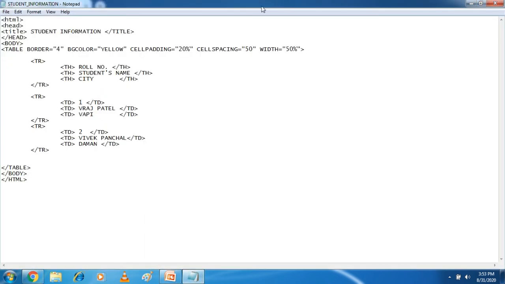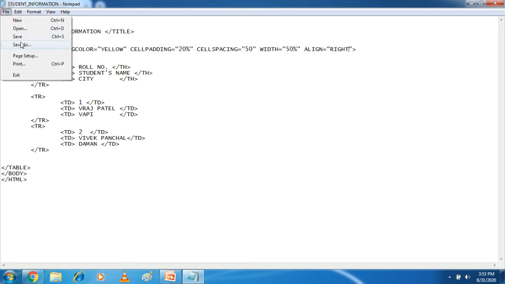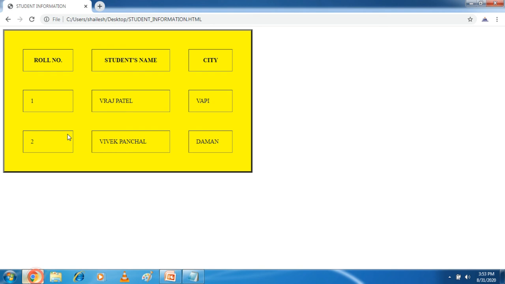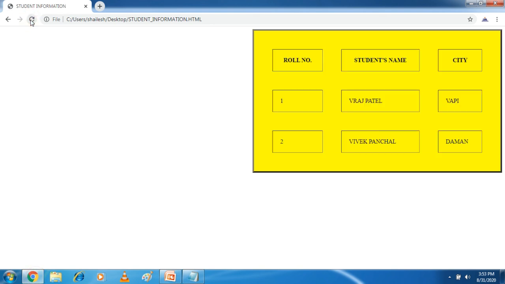So here I write now align equal to right, and I save it, I refresh it. So the full table shifted to the right side.